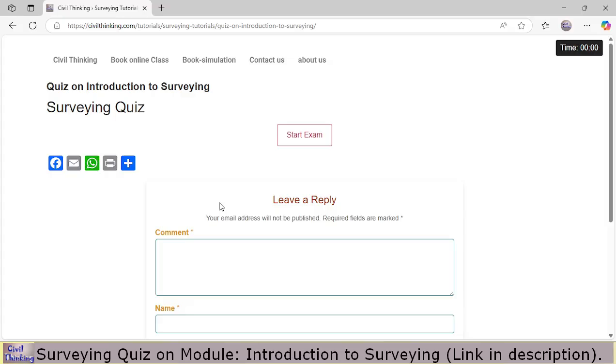This is going to be an introduction to the quiz because we have covered so far the lectures on this module, Introduction to Surveying. Now, in case you want to see if you have learned well, you can take part in this quiz. So this surveying quiz is based on what? It is based on Introduction to Surveying.